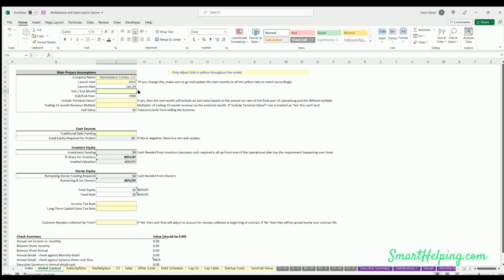We have exit month, we'll just do a 5-year, so we drag that all the way down to 2028. Include terminal value for now, yes we will, and it's based on a trailing 12-month revenue multiple. We'll just put 1.2. Now cash sources, traditional debt funding. I'm actually not going to fill this in until I see what my equity requirement is, which I'll know after I fill in the rest of these tabs. Tax rate, yeah, we could put in maybe 25%.